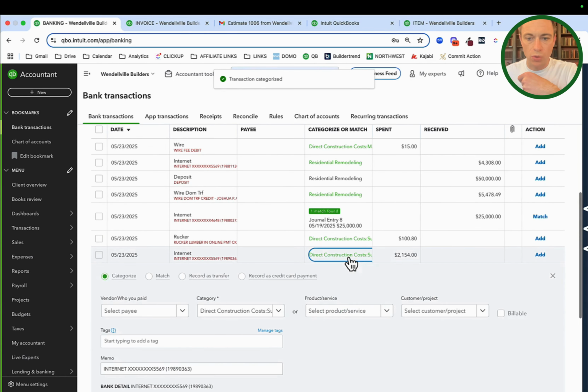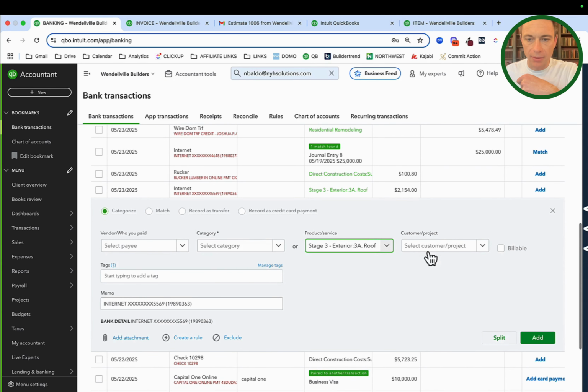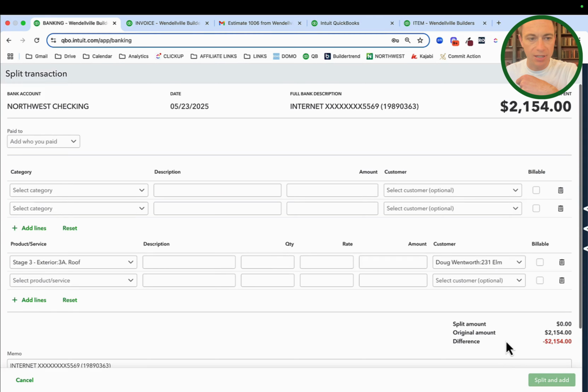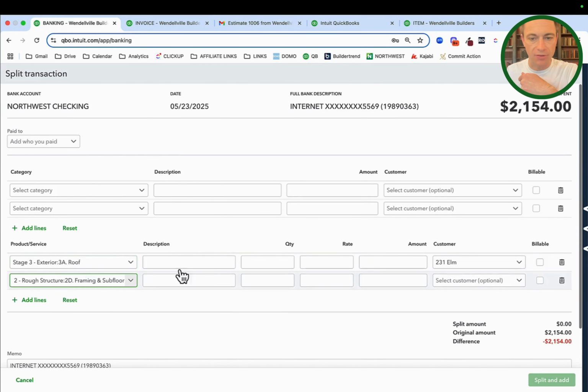Okay, let's do another one. That's 2154. Let's say that this is for roof. Okay, and do my same customer here. We'll mark it as billable. Actually, let me split this, because I have a feeling it's going to give me... when I go to split, no, it still does not give me the ability to change the percentage, which is interesting, but I can still split this transaction. So let's do a little bit of framing, a little bit of roof. Let's say 1 times 1,000 and then 1 times the remainder, which is 1,154. Okay, and this is all going to 231 Elm, and this is all billable. All right, I'm going to split and add those transactions.